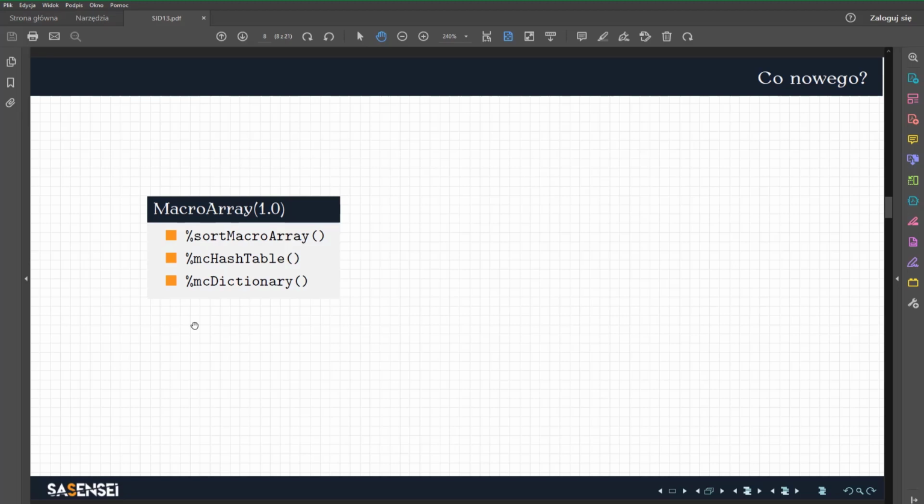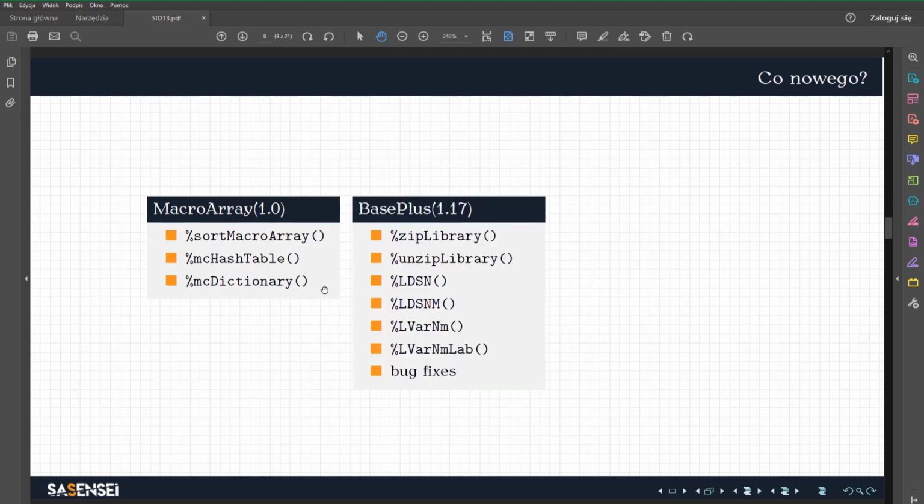I won't go into details for this one because it would be a good topic for a separate meeting here. So if you think it's worth doing a separate meeting for the macro array package, we can do it later. Then the next one, base plus: a few additional macros added, some bug fixes.